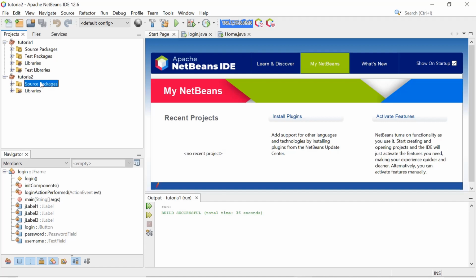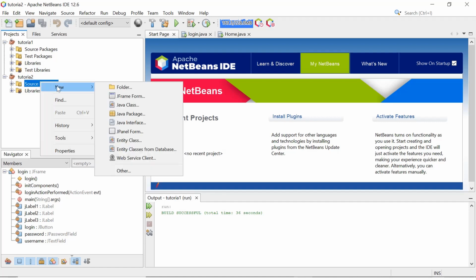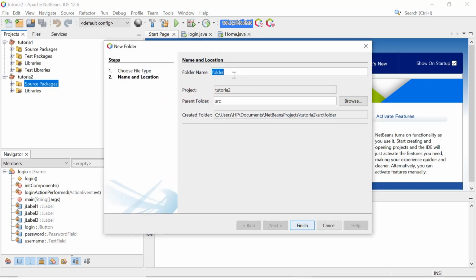So what you need to do is click on the plus button, and on the source packages, you right click on it, and then you click on folder. In this tutorial I'm going to add images to the login page, so I'm going to name the folder images. I'll put all my images here. There will be a slight difference with the one I showed earlier. I'm going to beautify it so that it will look more attractive.